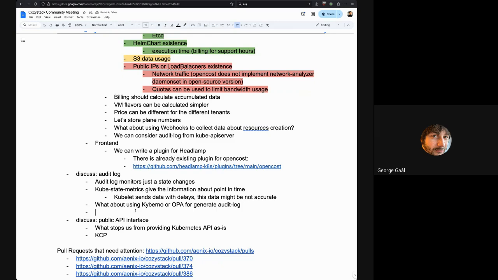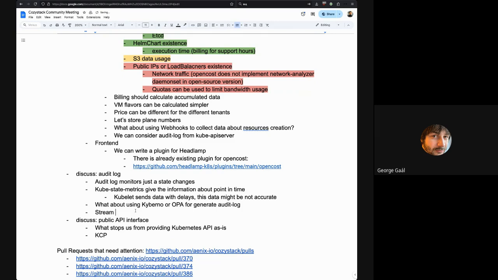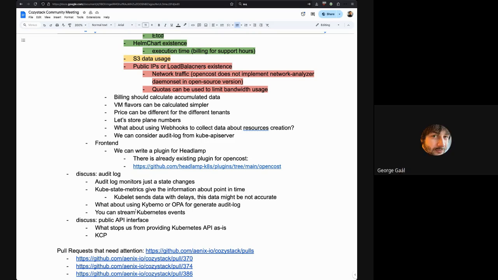No idea. What do you mean by stream what? So you can stream Kubernetes events. It's another resource in the Kubernetes API, which shows changes in resources. Yeah, but what do you mean by streaming it? Just take a K8s event exporter, or however it is called, and stream it to Elastic or another storage. Yeah.